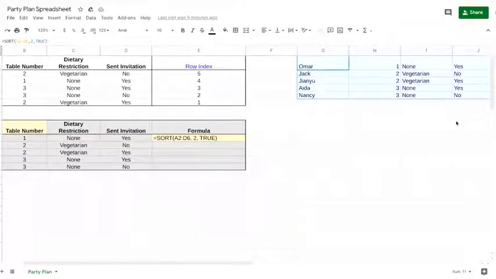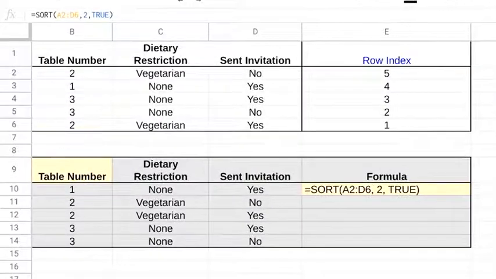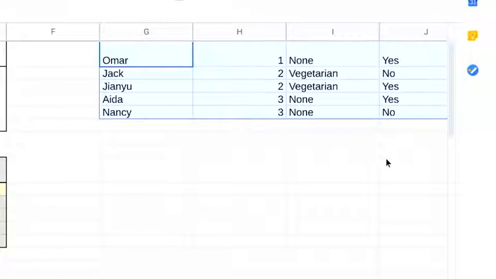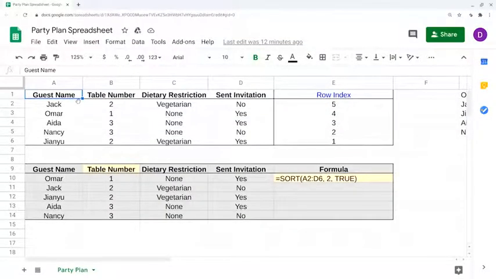Let's go back to our party spreadsheet. Imagine you want the guests to be sorted by whether or not they've been sent an invitation. And based on that, we want those guest names to be listed alphabetically. You can do that easily with the sort range option under data. First, highlight all the data in the set from cells A1 to D6. Then under the Data tab in the menu, click Sort Range.